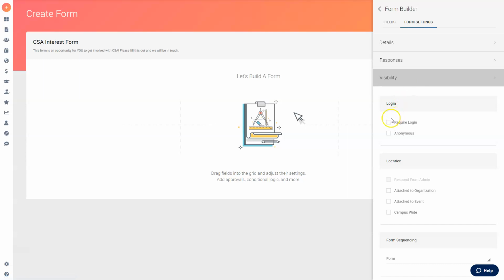Next is visibility. So some really cool things in here. So let's say that we are doing a feedback form and we want to know how something is working. You can require a login, which is going to ensure that everyone who fills out this form is a current active member of campus at any of our 3 campuses. So anyone who might have graduated and is no longer a student won't be able to fill this out. This will truly be just for your current active members. But you also want it to be anonymous. You can do both. So that's a really, really cool and exciting piece of this. For the purposes of this, I won't make this anonymous, but I will require a login.